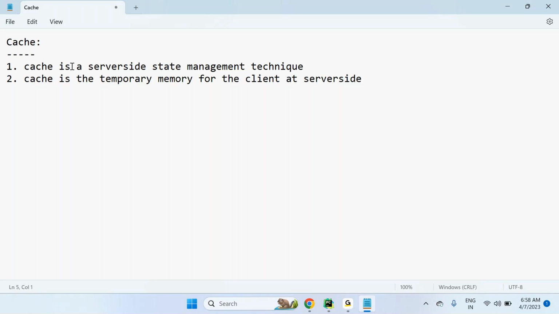Cache will improve the website performance, I said. How will it improve the website performance? Just observe here. When we send a request to the server, first of all, the server will process the client request. Usually this is what happens: when we send a request to the server, the server will process the client request and give the response to the client.